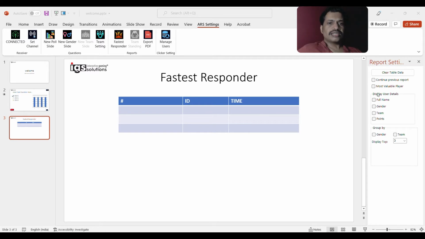So these are the options, and you can see you just click and you get the option over here. So what we'll do is we'll see a demo right now. We'll run this and see how it works.